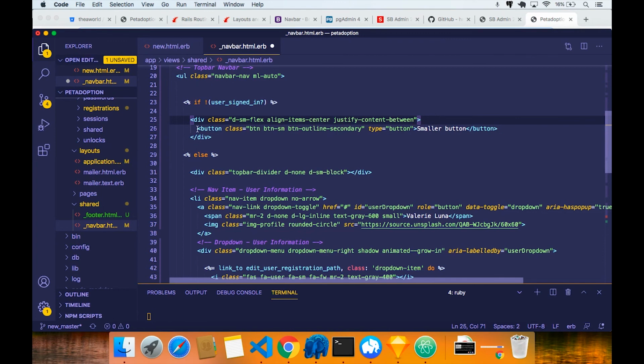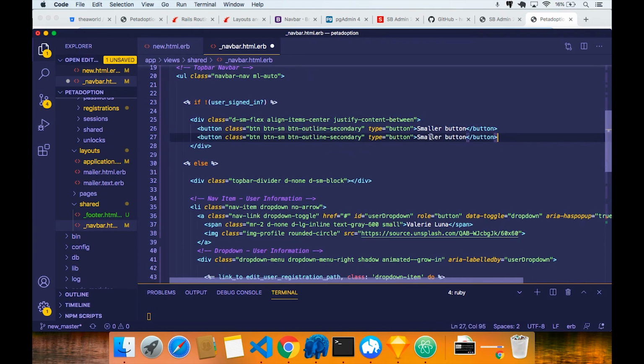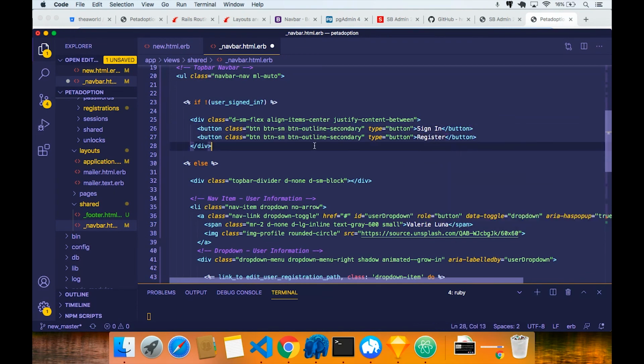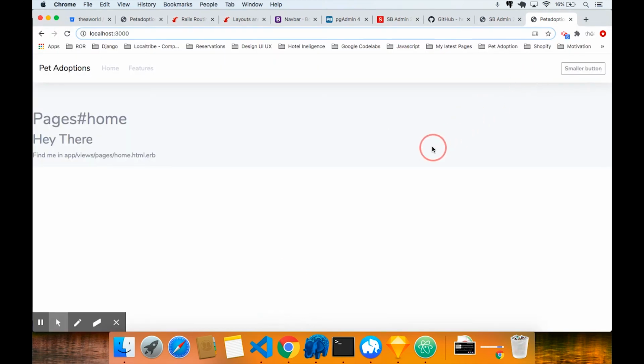And let's grab this button, copy, and then paste it again. So sign in, or we're going to do register. And remember, the button with our link to, it's going to be just a link. We're going to just put the button classes. Okay, so we need a space in between.